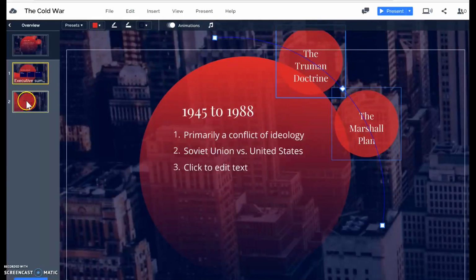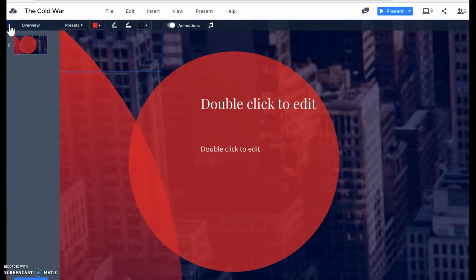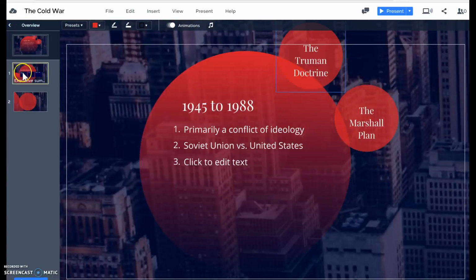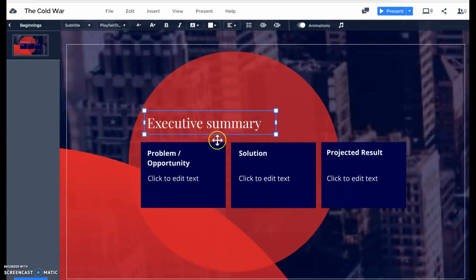Okay, so let me go back and show you what to do with the Truman Doctrine. When you go inside there, you can certainly click on these text boxes and change and move things around. So it's very user-friendly. It's pretty easy to do.